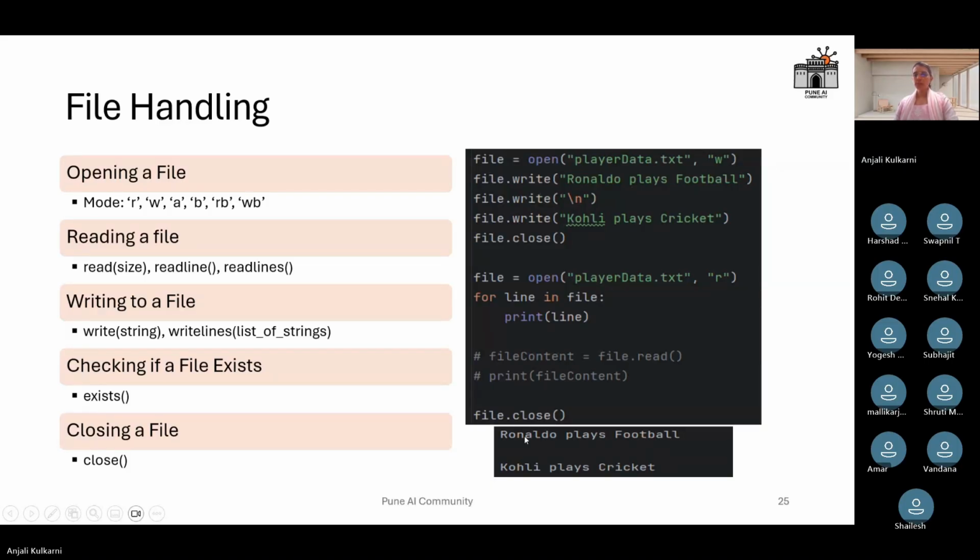Now, to see if a file actually exists or not. If it doesn't exist, then whenever you write to the file or read from a file, there'll be an exception that would get thrown. So to handle that exception gracefully, we first have to see if the file actually exists or not. That is the condition that you would use, and this exists function allows us to do that.